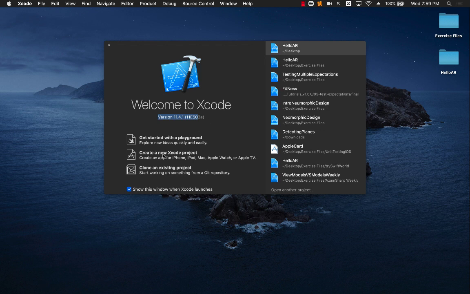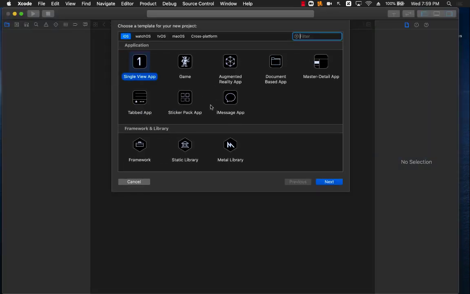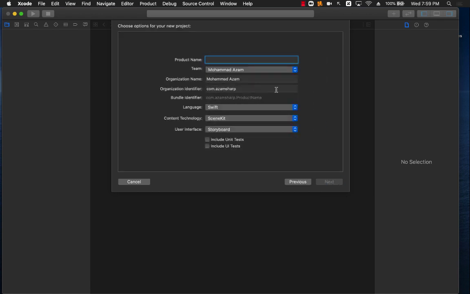I'm going to create a new project. And you will see that one of the project templates is augmented reality app. So let's go ahead and select that. You have to provide some sort of a name for your augmented reality application. So I'm just going to say intro to AR, that's fine. Language is Swift, that's perfectly fine.